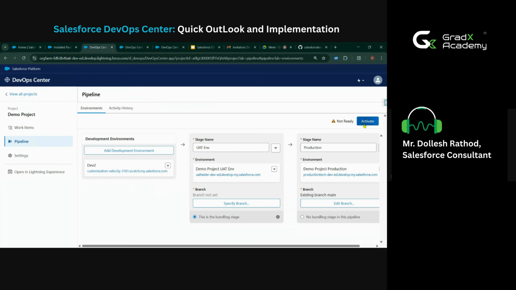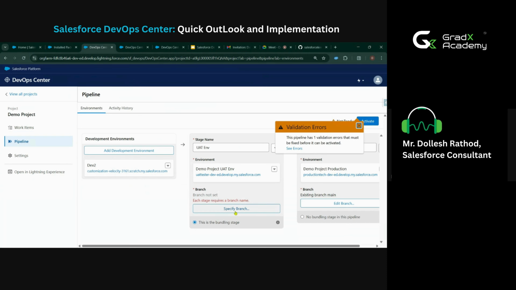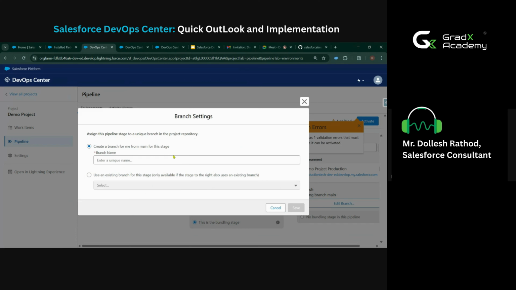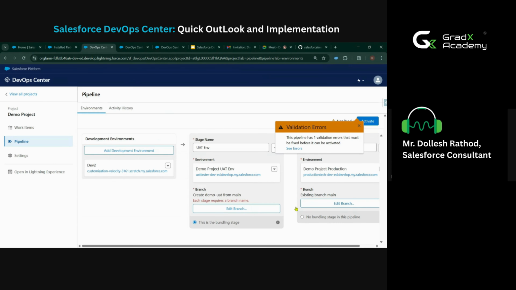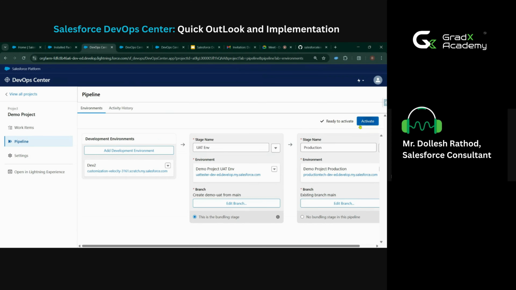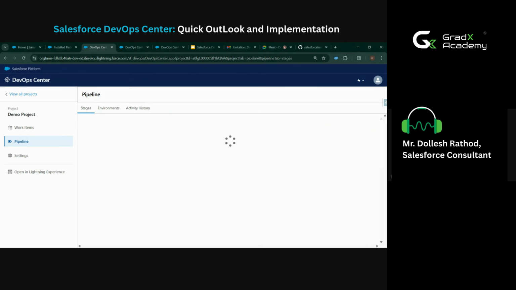After that, we need to activate this pipeline. We also need to specify the branch. For this, we need to create a UAT branch. I am going to create a demo UAT branch for integrating purposes. Then I'm going to save and it is ready to activate. Once we have activated our pipeline, we are done with our pipeline step.